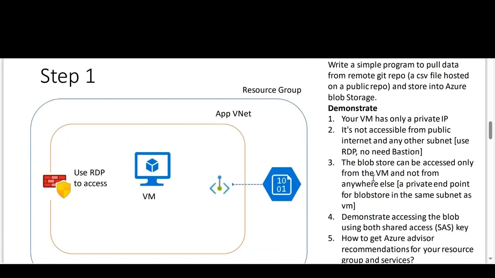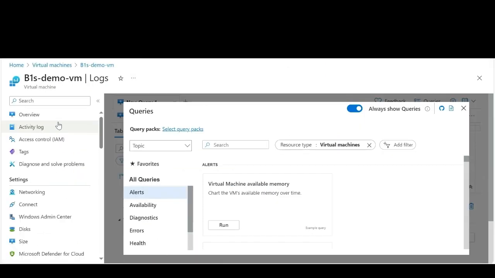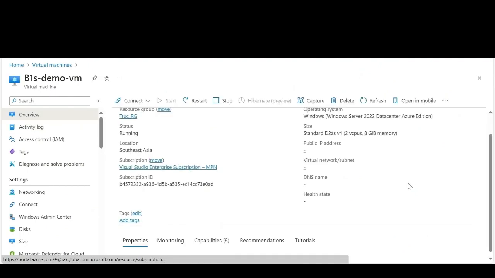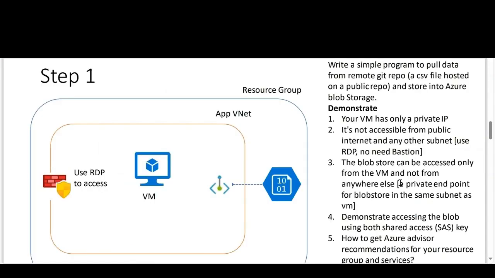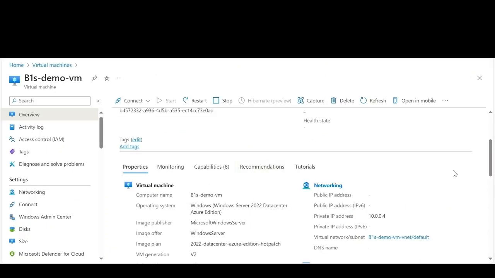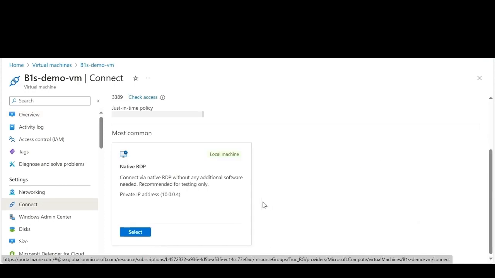In step 1, I will demonstrate my virtual machine. It has only a private IP. You can see that there's no public IP, just the private IP address. So to access this VM, use RDP. No need for bastion. I create the VM with the Windows operating system to leverage the native RDP connect option.